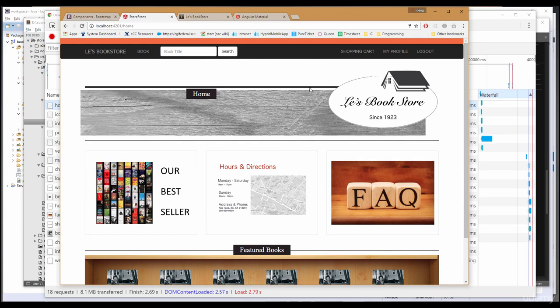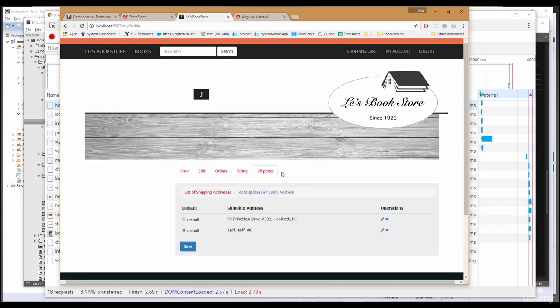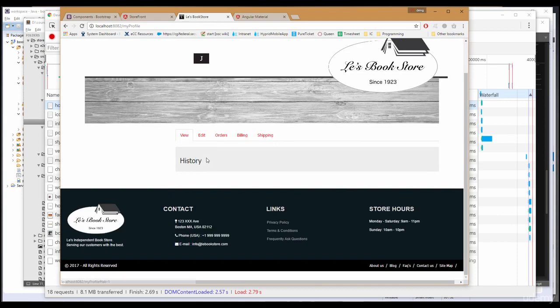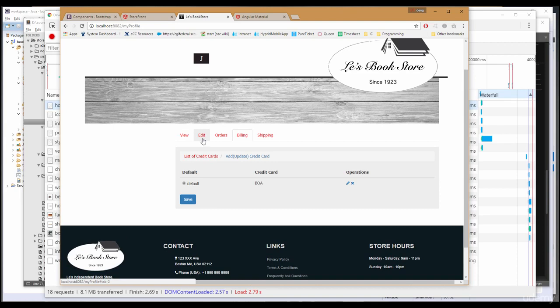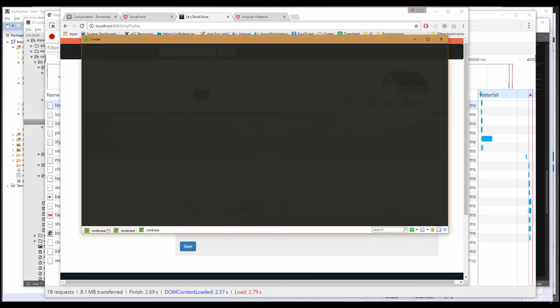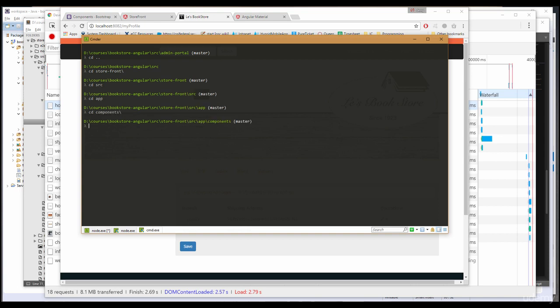We're starting to add it because it's probably going to take a couple of lessons to finish, since we have several tabs. We don't have this view implemented yet. We're gonna implement just edit, order, billing, and shipping. Okay, so let's open our terminal and go to our components folder and create a new component called my profile.